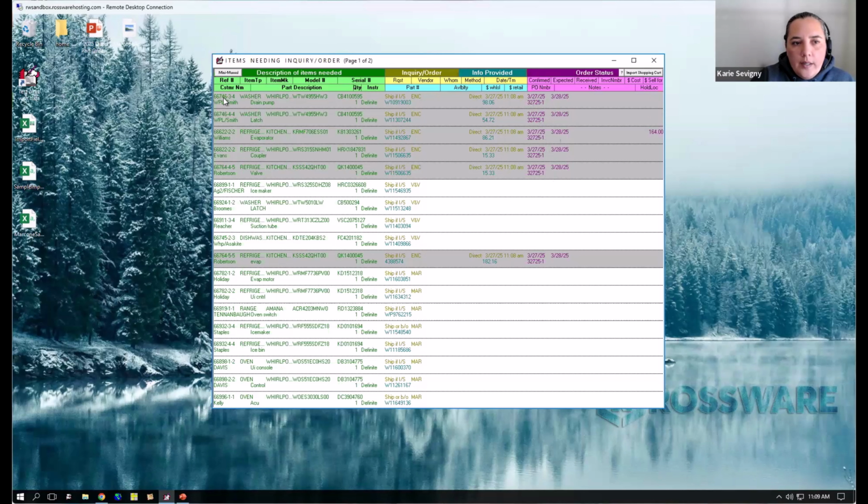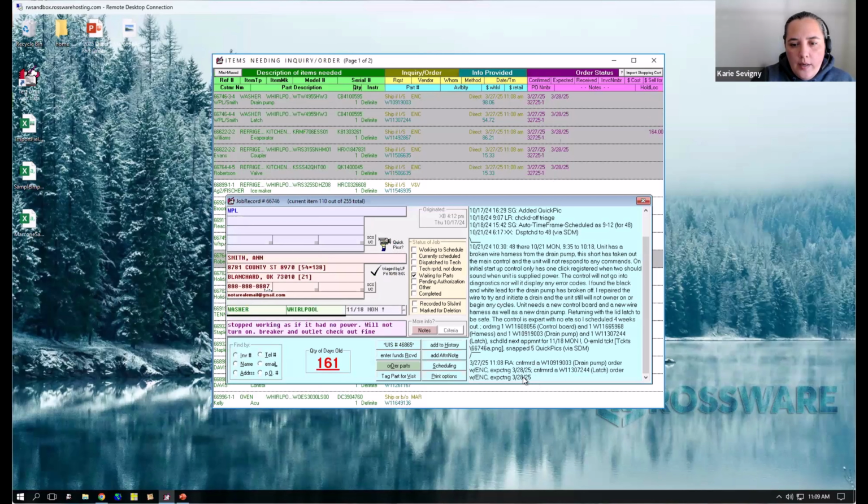And if we go ahead and right click here on the job reference, we can actually see that right here is now a documentation in the job record that we confirm those particular parts were on order, as well as the ETA.